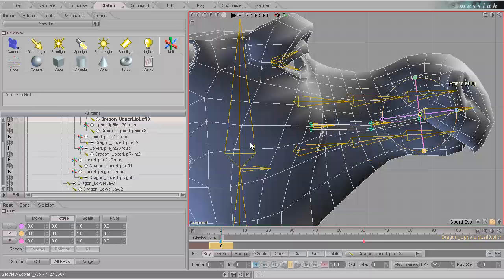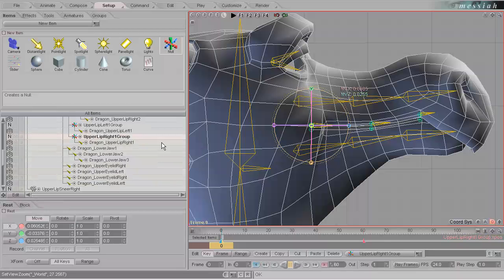Now these could be anything. They could be shapes, they could be other models you imported. They don't have to be bones. They're just here to serve as a visual cue as to where the controllers are supposed to go. So do the same thing for the lower lip. We've got our miniature hierarchy here.